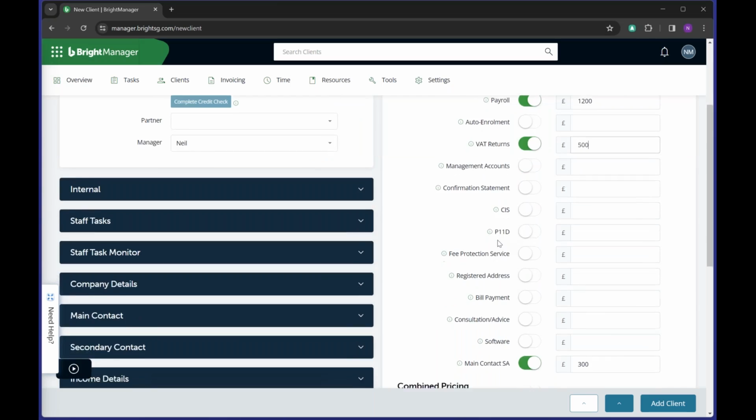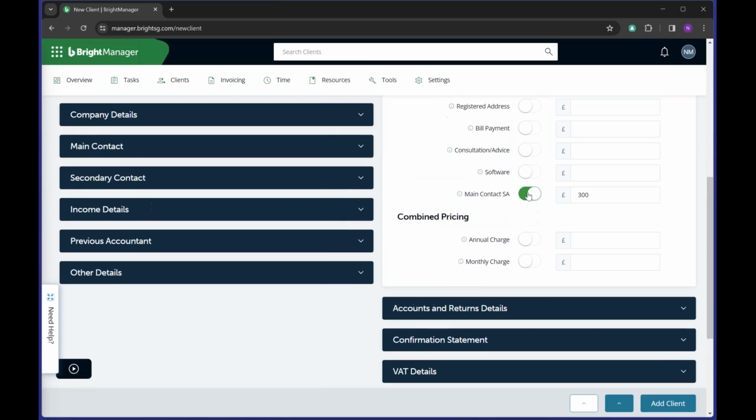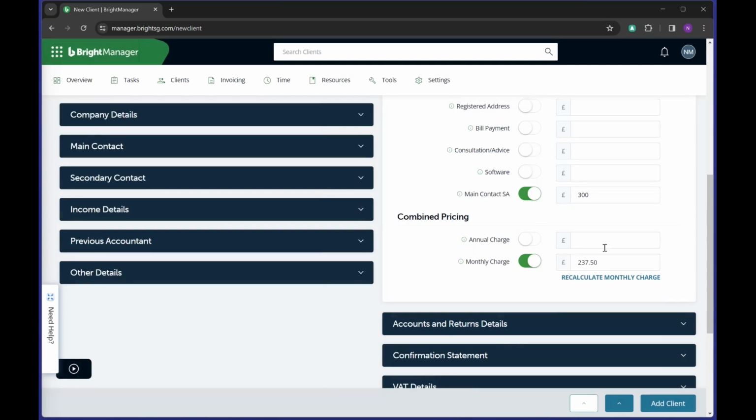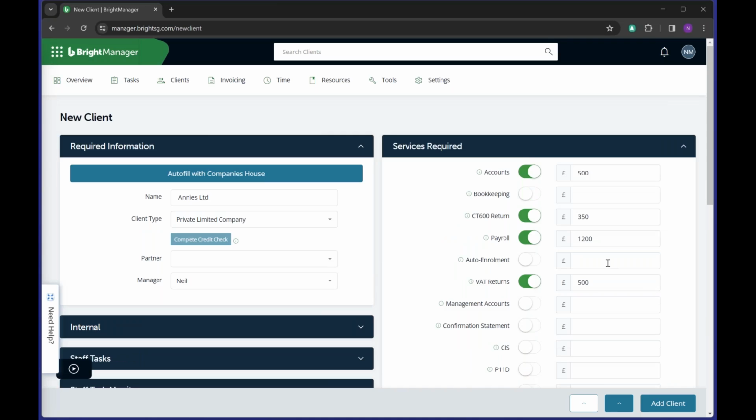And then we can choose down at the bottom whether we're going to be charging a flat annual or a flat monthly charge for those services. We can select that down here, and it will actually calculate what the overall fee would be for that client. So let's say if this client is paying monthly, that would be the calculated monthly fee based on the prices for the services above here.